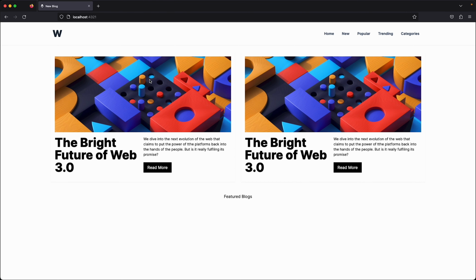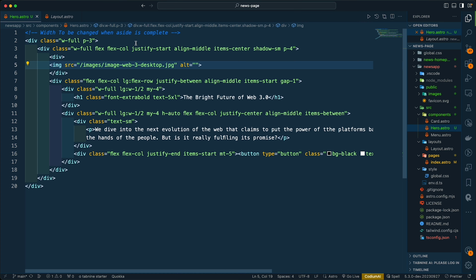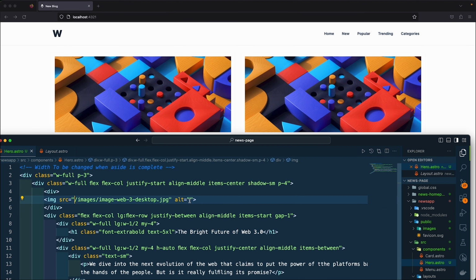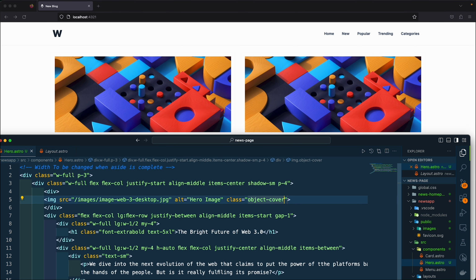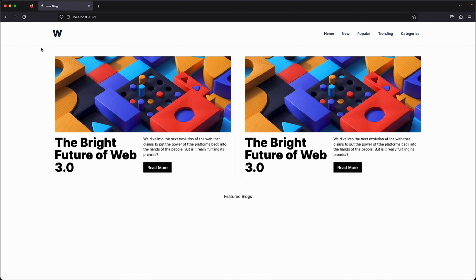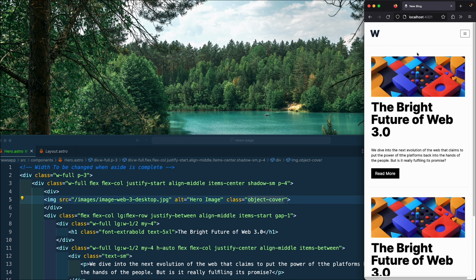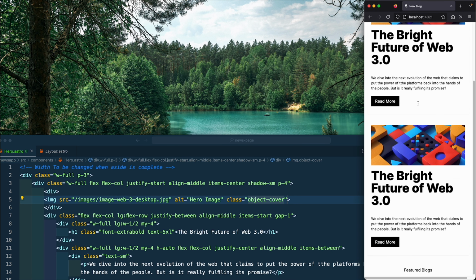There we go. That looks very beautiful, to be honest. So what I'm gonna do, this is hero image, and you can add object cover so that that thing is really panned out so well. And then let's see if we go to mobile. So the mobile also looks amazing.